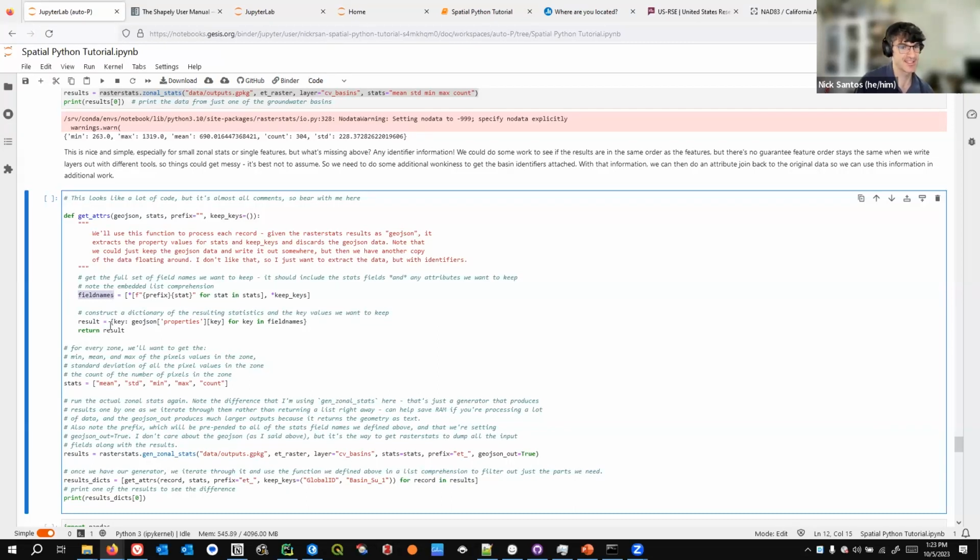And then this dictionary comprehension makes the dictionary for the field names we want to keep, which includes the statistics and the identifiers. So I realize this is dense code. It's only a few lines of code, but it's also pretty dense code.